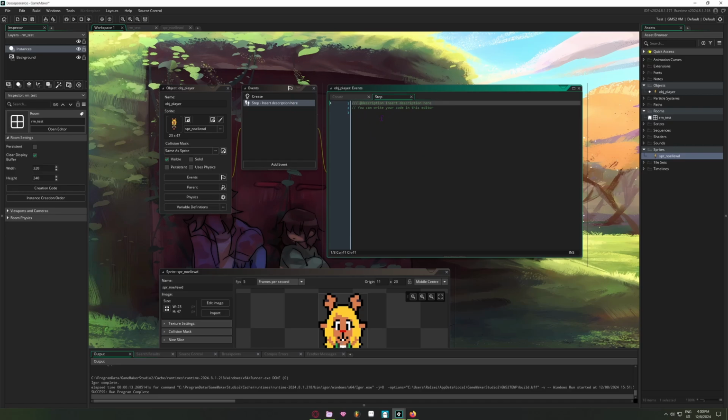Oh, and I should mention you can add a description to your events here. If you delete this and just type in what you want the description to be, in case you're going to forget what each event does, you can just type "runs every frame." And you can copy this to your first event here, the create event, and change this to "runs upon creation." There you go.